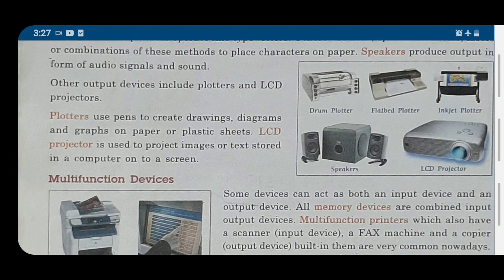Then plotter. What is plotter? Plotter uses pens to create drawings, diagrams and graphs on paper or plastic sheets. LCD projector is used to project images or text stored in a computer onto a screen. It means with the help of the LCD projector we are able to see the images on a screen.